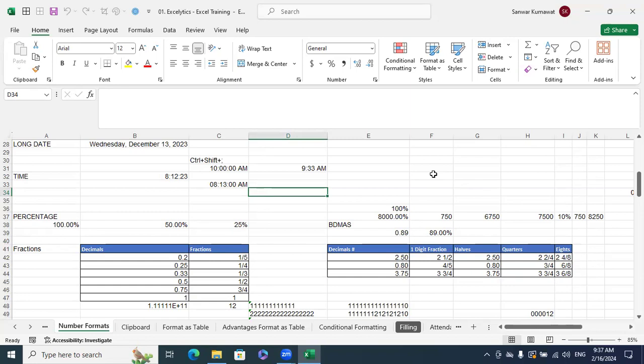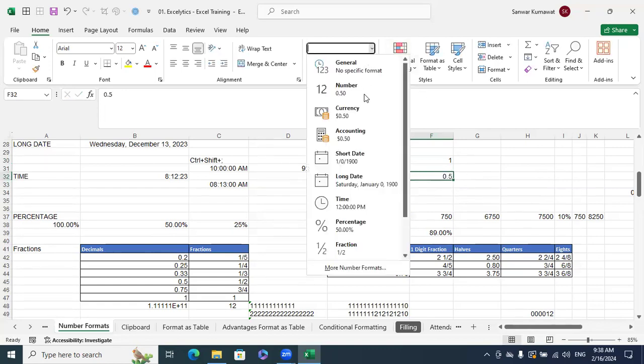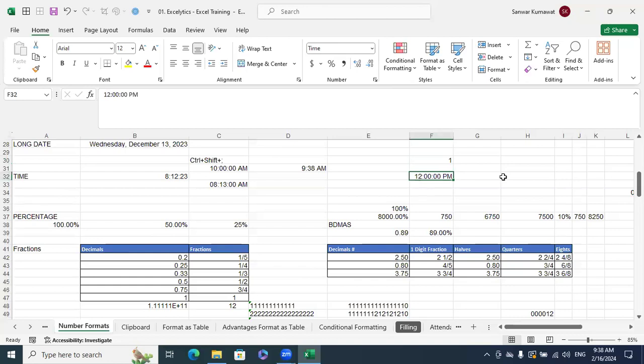So if I write one, the default one in date format will be 1/1/1900, right? The value one in time format will be for what time? 12 a.m. Our time starts at 12 a.m. Half of the time will be finished when? 12 p.m., right? Because of 24 hours, half the time will be finished by 12 p.m. So if I write 0.50, in time format it will be 12 p.m. That's what we discussed, right?